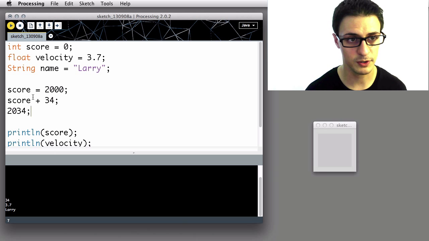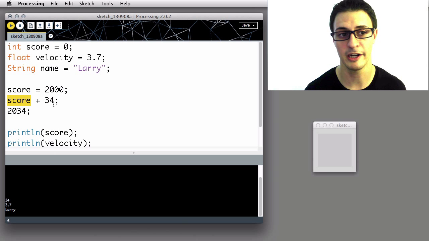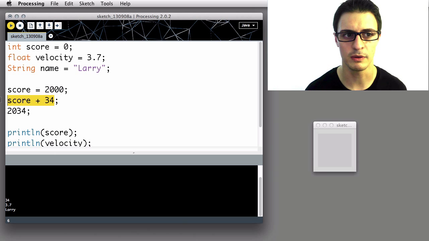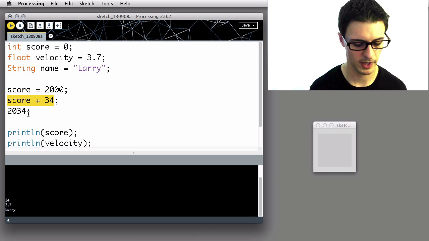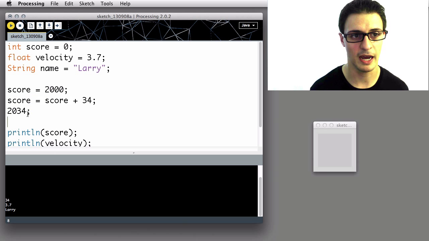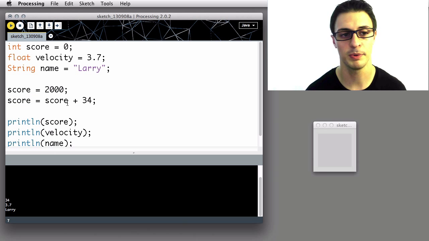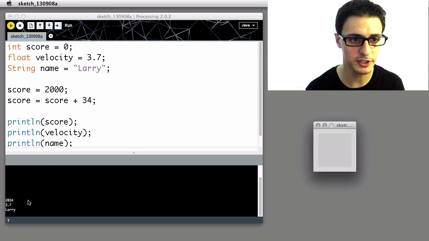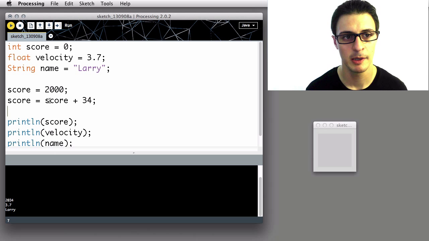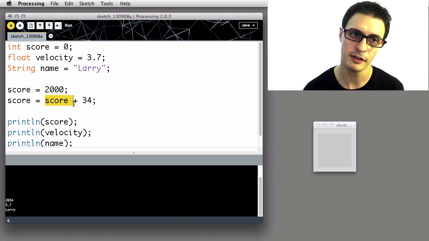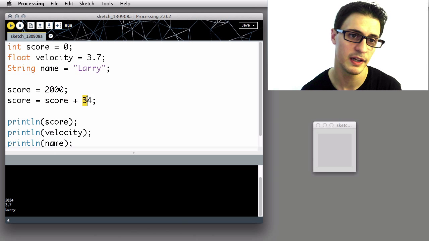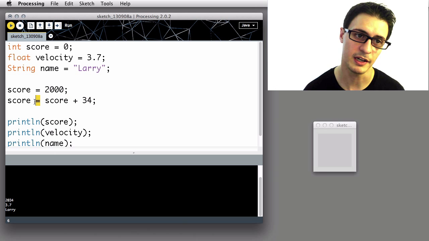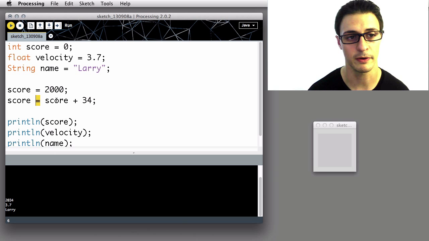We're not telling it what to do with that number. It would check the value of score. Okay, there's a 2000 in there because of the line above it. It'd add 34 to it, but it doesn't know what to do with it. If we wanted to assign it, we would have to say score equals score plus 34. And now when we press play, you'll see we have 2034, because it's filling in the value it had in the container, 2000, adding it to the 34, so now it's 2034, and assigning it because of the equal sign into score, which is updating our value.